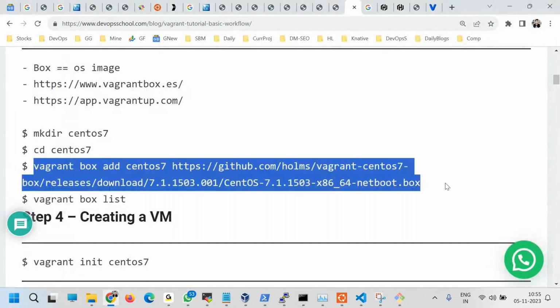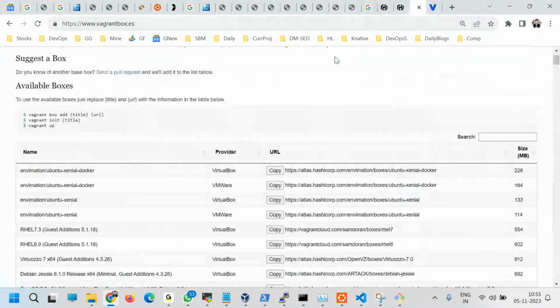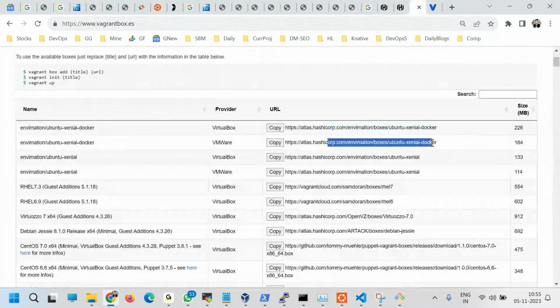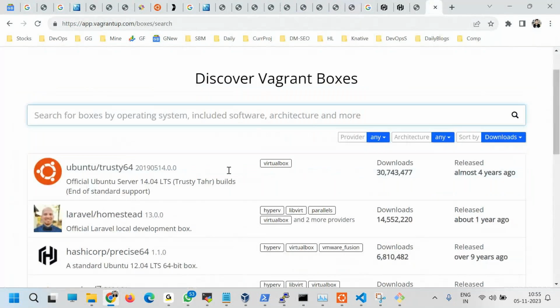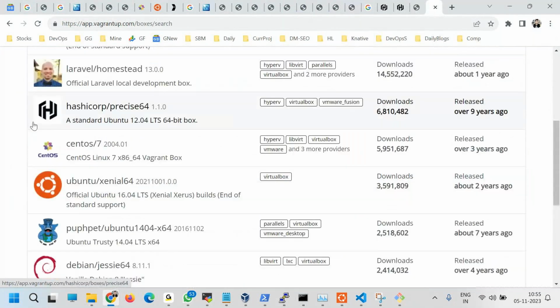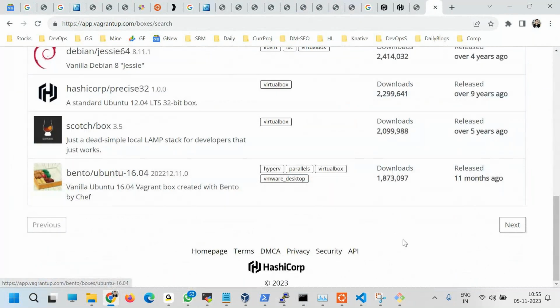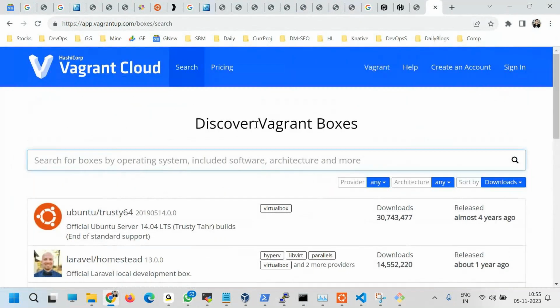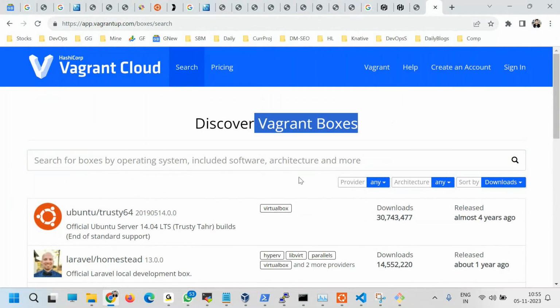This is the URL from where you get it. This is what I was sharing with you here. These are the URLs for boxes. And here also hundreds of boxes, you see. People are using lots of boxes here. Ubuntu, all these boxes, you'll get a lot of them. Thousands of boxes here you have. Okay, so that is done.